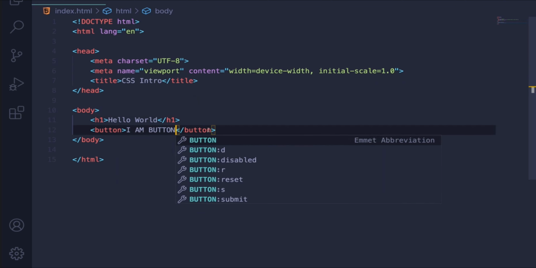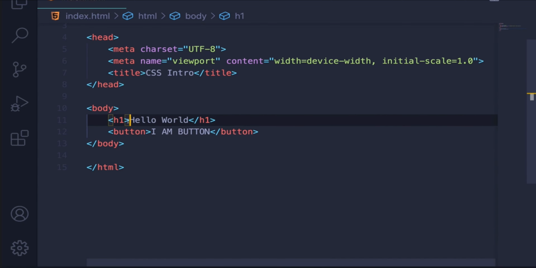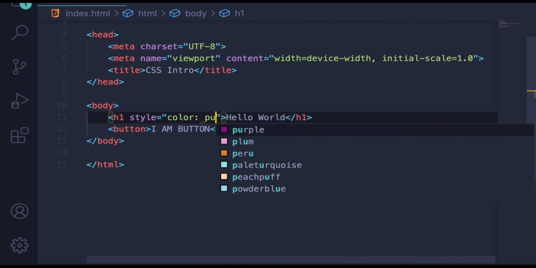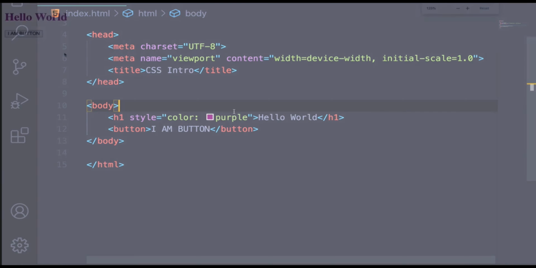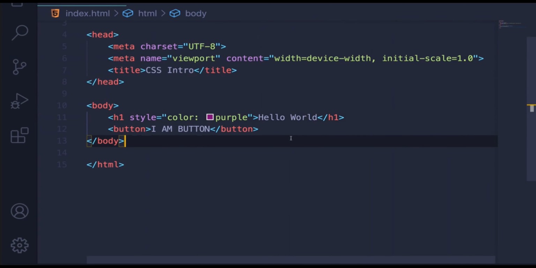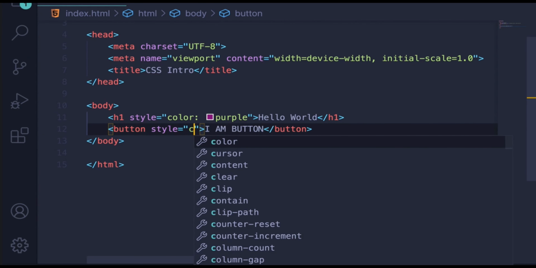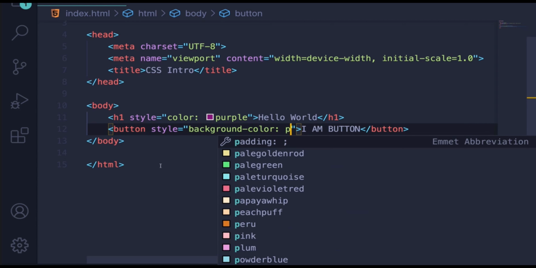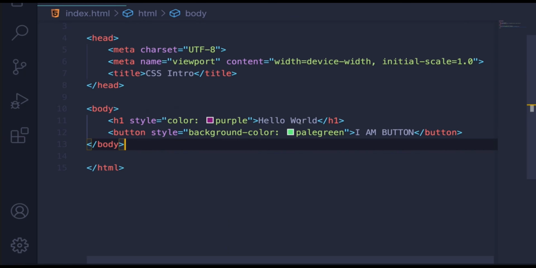Okay. So I can add styles directly inline to any of these elements like this. I could say style equals, and then in here I could specify color should be purple. And when I open this up in my browser, here we go. It is indeed purple. And then if I have a button, I could do something like, how about background color will be pale green? Sure. Refresh the page. There we go.